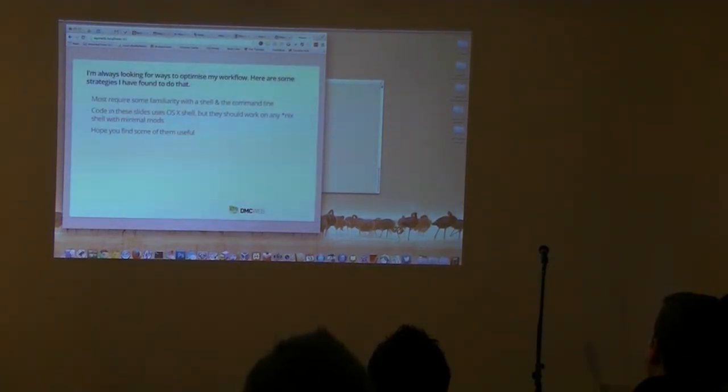Most of these require familiarity with the shell or terminal commands. I use a Mac, so I'm using terminal, but these should be transportable across any Unix-based platform.